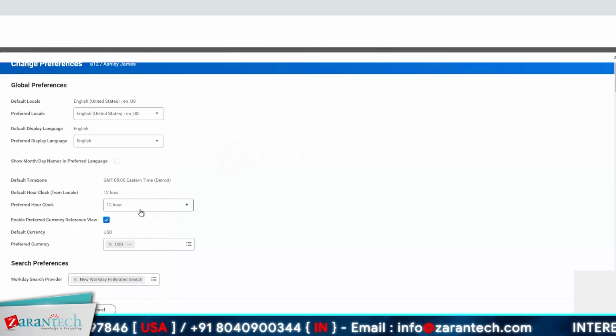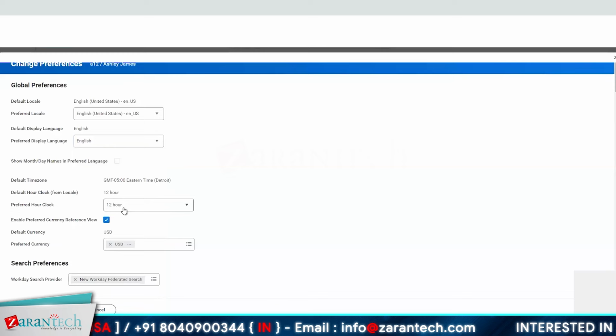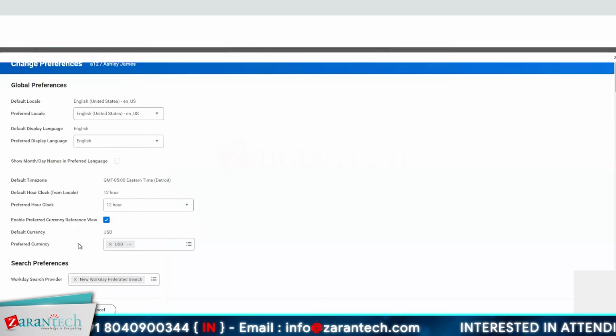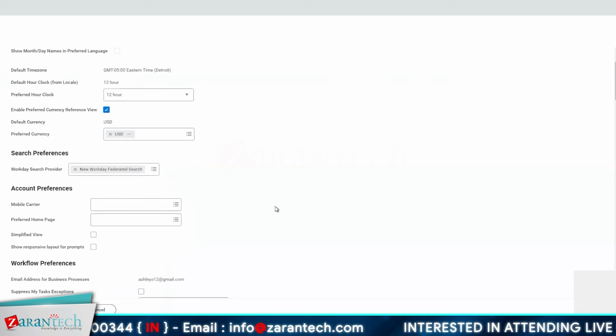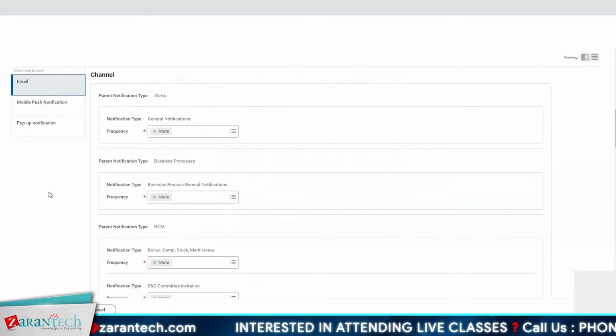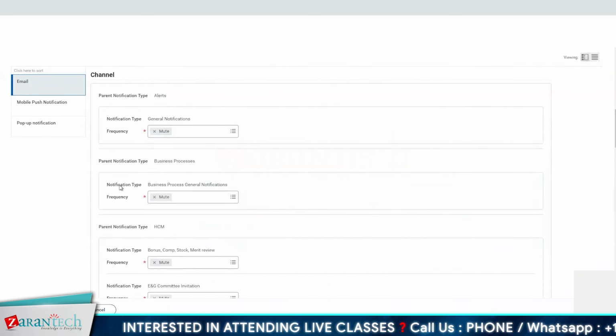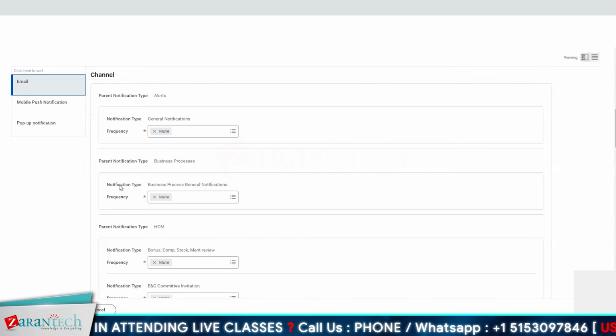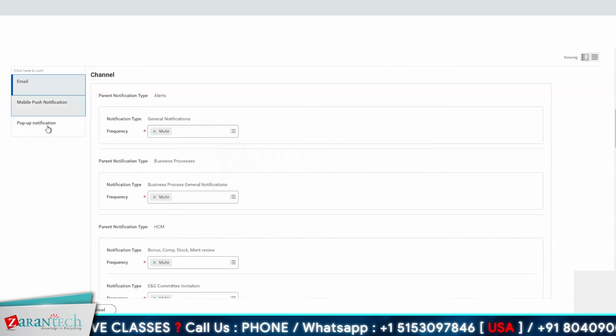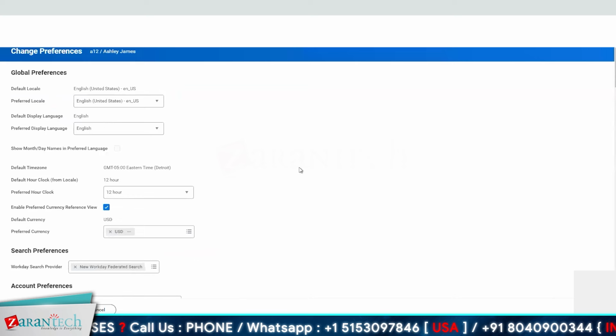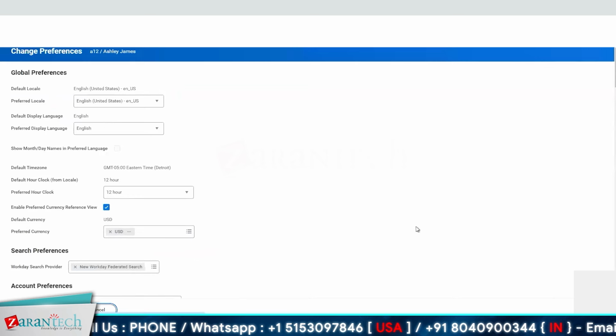You can also choose the type of clock that you want within the tenant, a 12-hour clock or a 24-hour clock, and the default currency that you want to see, if you want to use USD as a default currency, or INR as a default currency, and search preferences. And these are the notifications. What kind of notifications do you want to receive? If you want to receive all types of notifications or only a certain type, you can opt in, you can opt out. So there are a lot of other options available within your profile management.